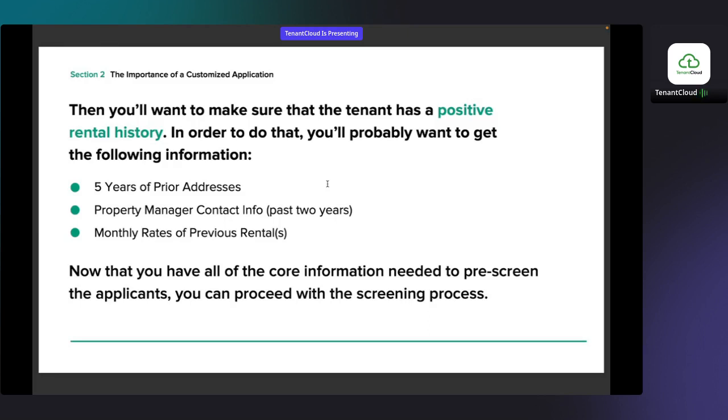Monthly rates of previous rentals. Again, this gives you a good sense of, has this person paid rent that is the equivalent of what I'm charging at my rental property in the past? And if so, how long did they live there? So if somebody says they lived at this property for the past 2 years and they were paying $1,750 a month in rent, and your rental property is $1,500, well then, if they're still working the same job, chances are they're probably going to be able to continue affording your rental property. And so that just gives you a good indication of whether or not they are going to pass the pre-qualification step of the screening process.